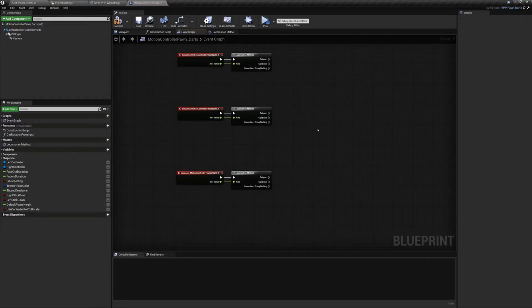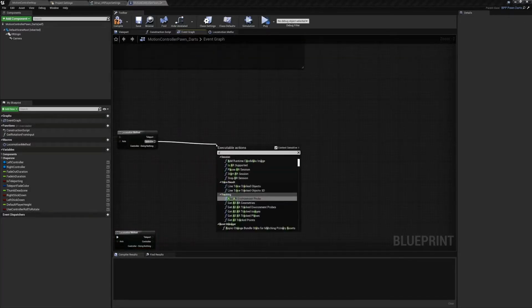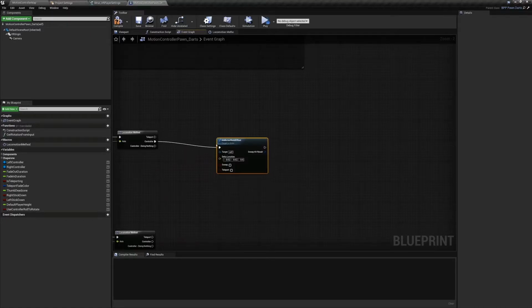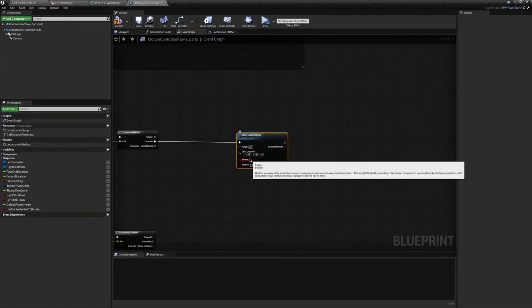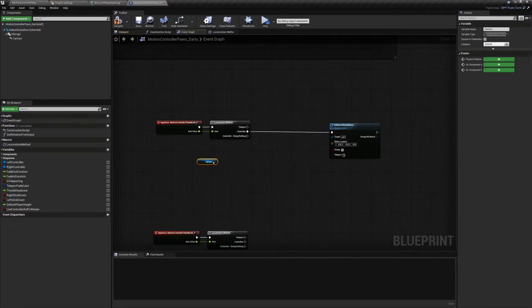Starting with motion controller thumb left X. From the controller output of the macro, create an add actor world offset node and set sweep to true. For the delta location, we're going to be taking the direction we want to go, restricting it to a plane, and multiplying it by a speed. So get a reference to our camera and get the right vector.